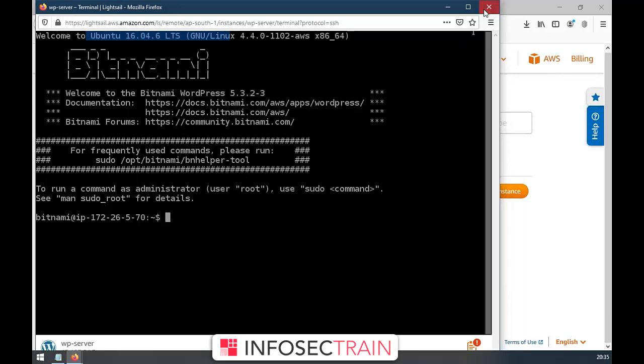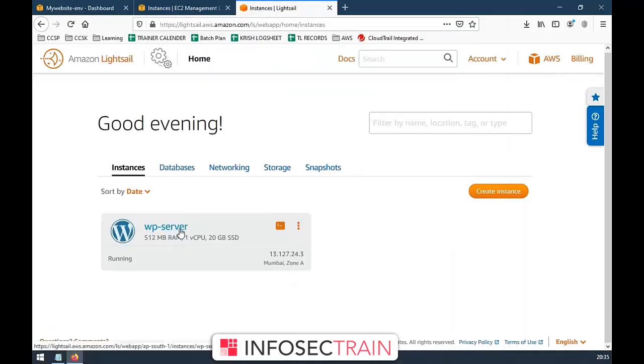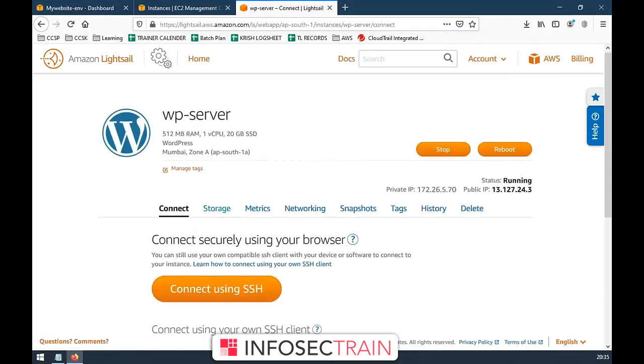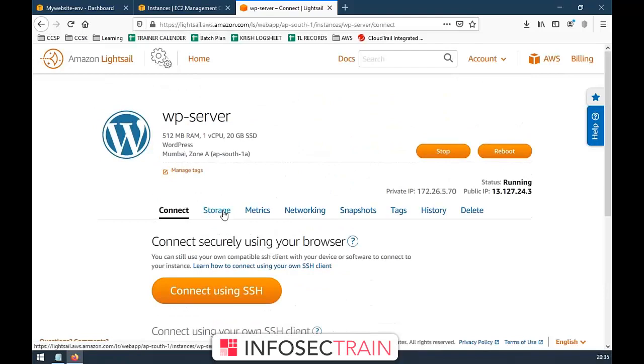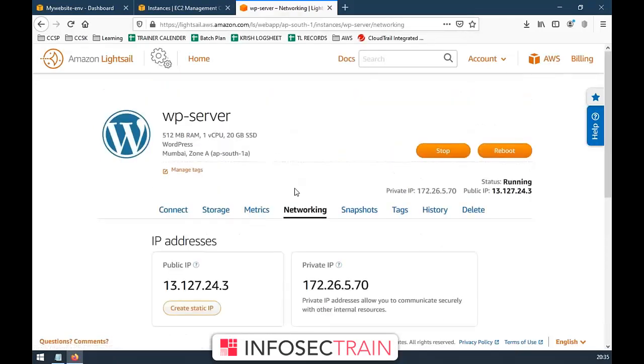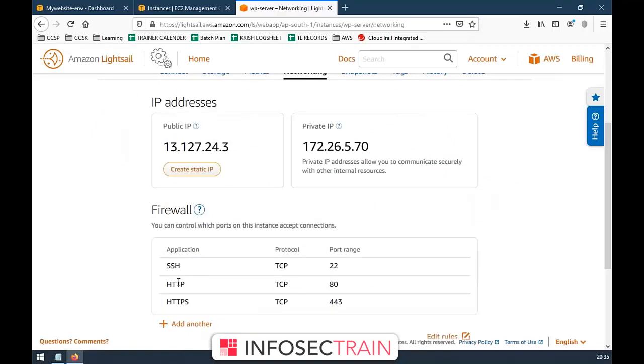Okay, perfect. And also you have a lot of managing options. I click on this. I can basically see the storage. If I want, I can add more storage here. If I want to configure the firewall, I can configure it here. So this firewall is basically called security groups in AWS EC2.